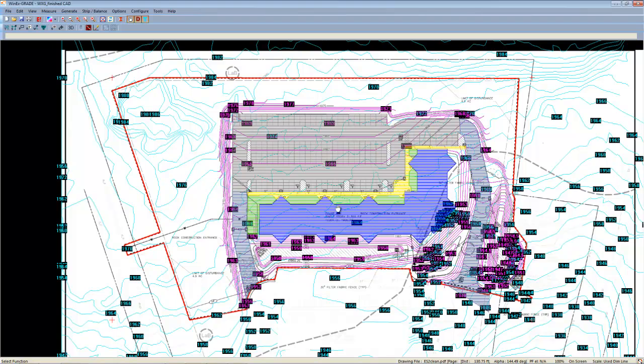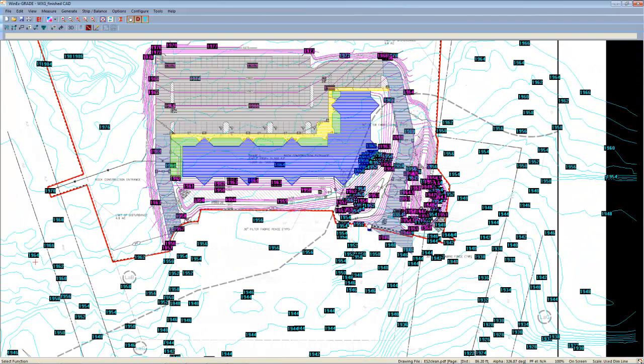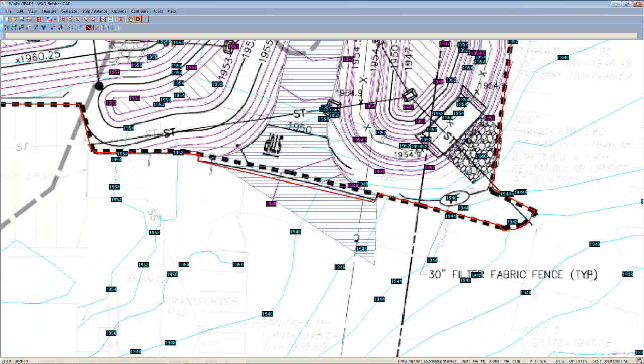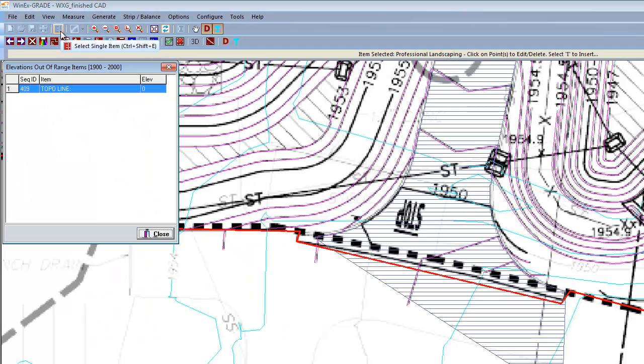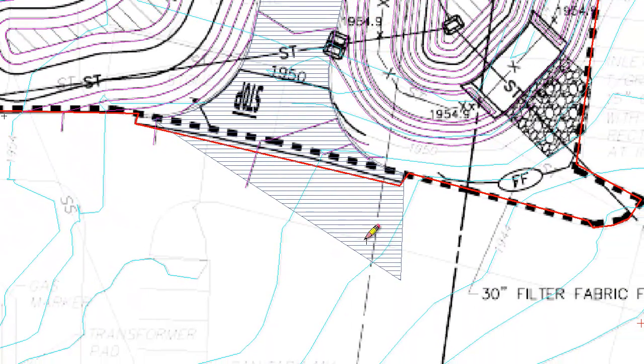For instance, if we travel down here to the bottom right, we can see that this obviously extends beyond our limit of disturbance. We can zoom in by using the Zoom to Area command, left click, drag and hold, and expand our view to the area. Select the Edit command and select the item we wish to edit.